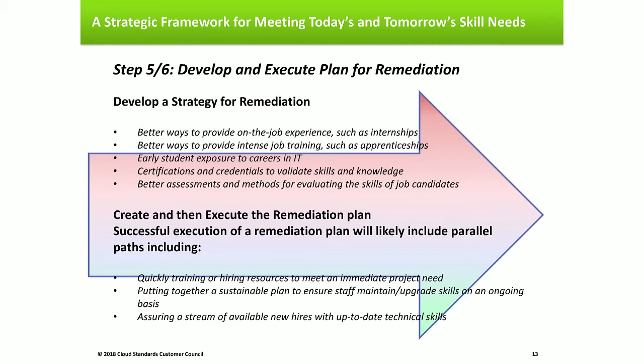Some of the things you might want to consider are better ways to provide on-the-job experience, such as internships, better ways to provide job training, such as apprenticeships, and early student exposure to careers in IT. Certification and credentials are always a plus to validate skills and knowledge, as are better assessments and methods for evaluating the skills of the job candidates.